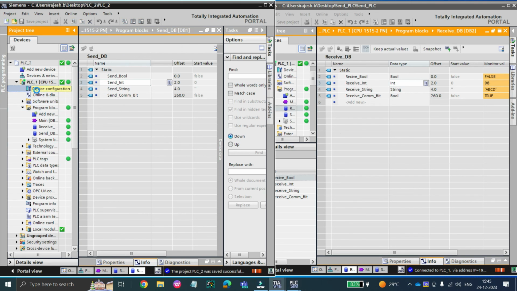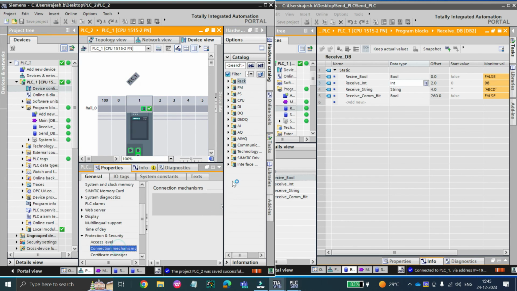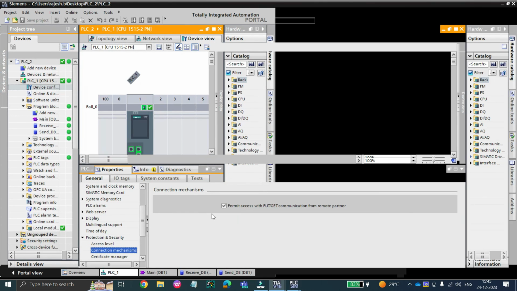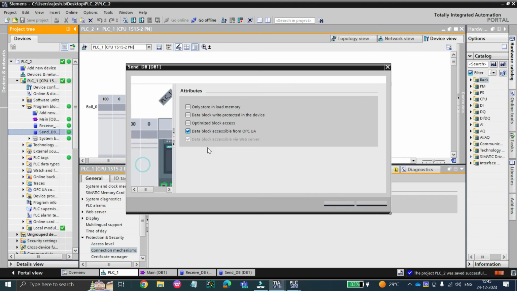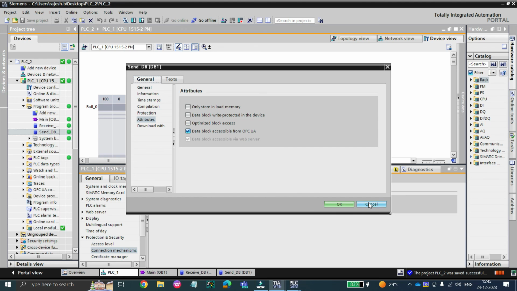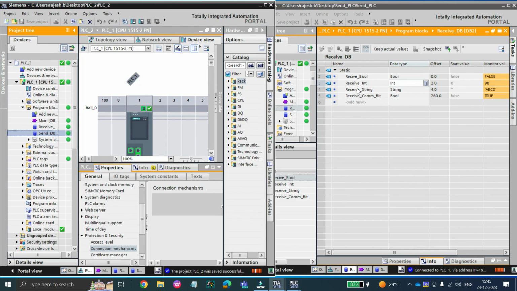First thing, you need to have the device settings, and in the device settings you need to permit the PLC, or you can say the put and get block, on both of the PLCs so that you will get the communication. Second thing, in the data block properties, the optimized block access has to be unticked. And third point, both of the PLCs have to be in the same network. That means 192.168.0.1 and 192.168.0.2 both need to be in the same network, so that you will get the communication. So this is it for today.